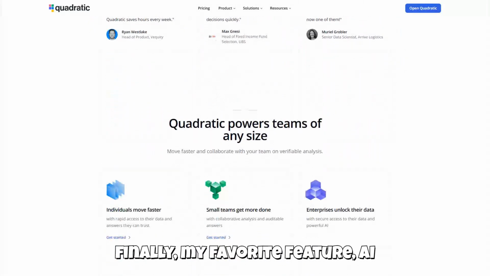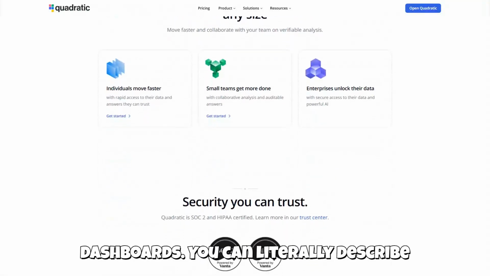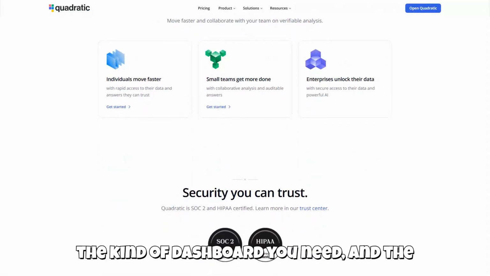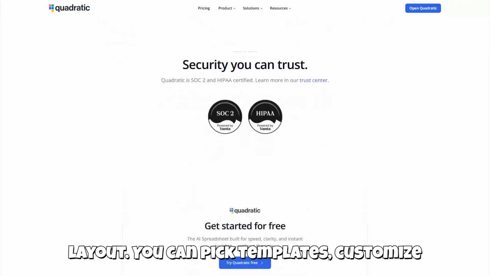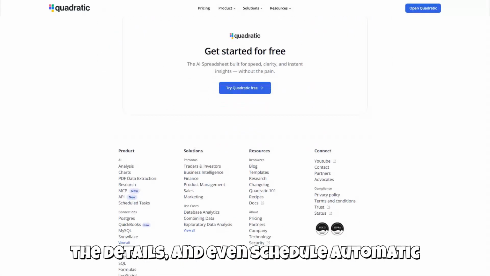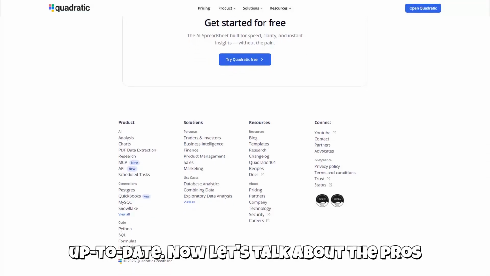And finally, my favorite feature, AI dashboards. You can literally describe the kind of dashboard you need, and the AI generates a fully interactive visual layout. You can pick templates, customize the details, and even schedule automatic data refreshes to keep your insights up to date.